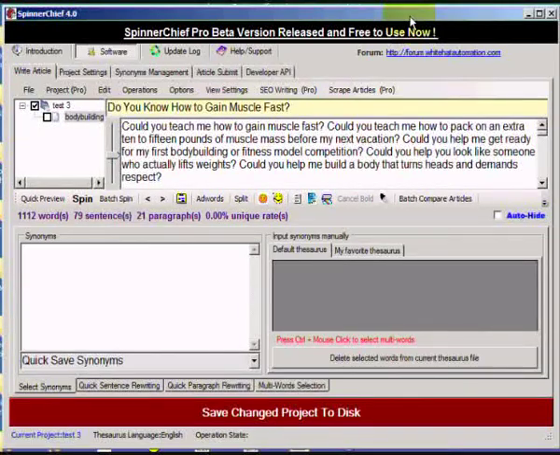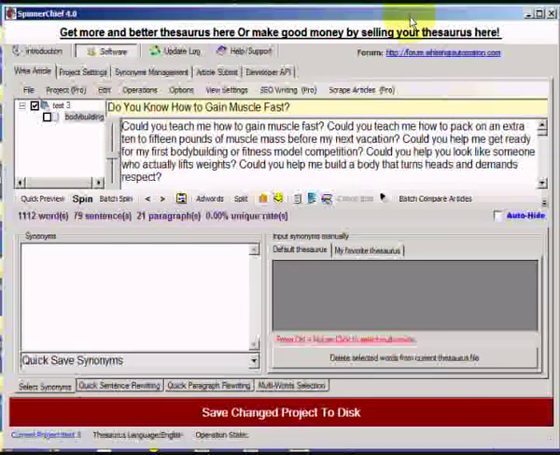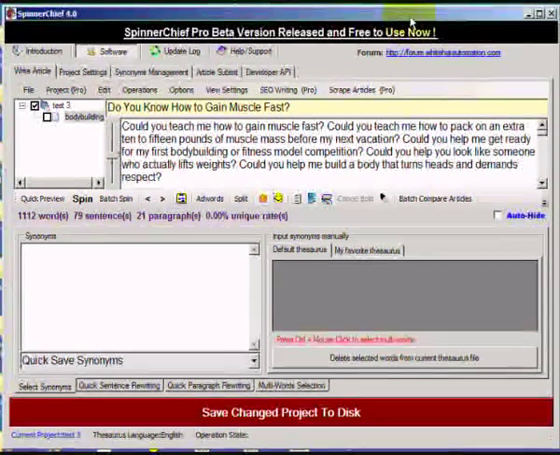Currently, that is what the pro version does. There are going to be other features added to the pro version, so please try it out, put it to the test, and give us the feedback on the forum.